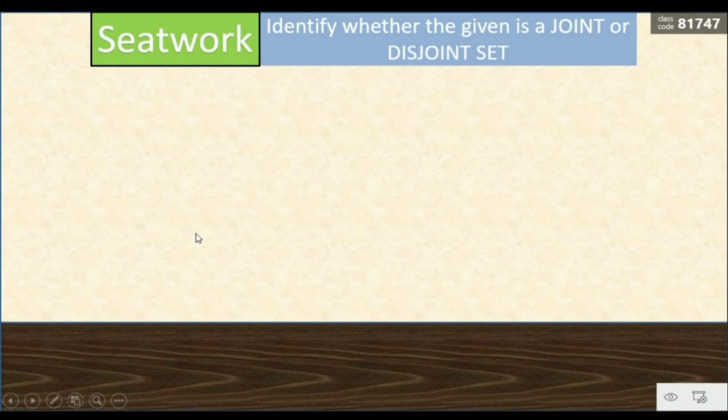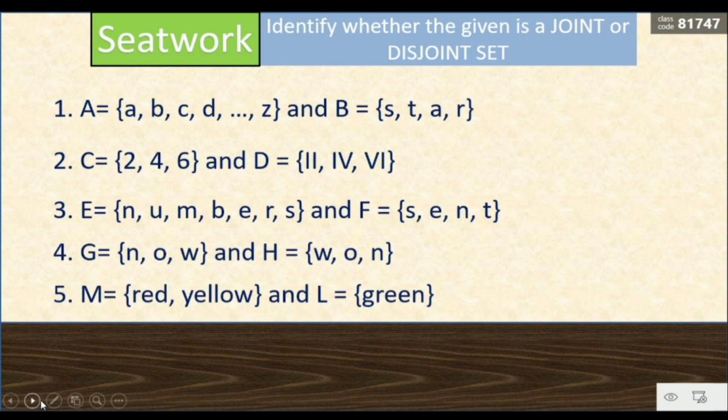Let's have another set of seat work. In this seat work, you're going to identify whether the given set is joint or disjoint. I'm going to give you only 15 seconds to answer this activity. Are you ready? All right. Timer starts now. Okay, time's up. Let's now check your answer.